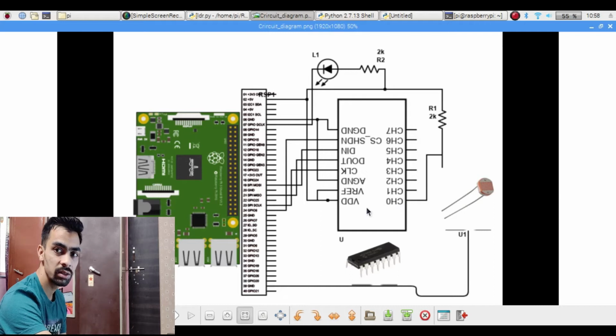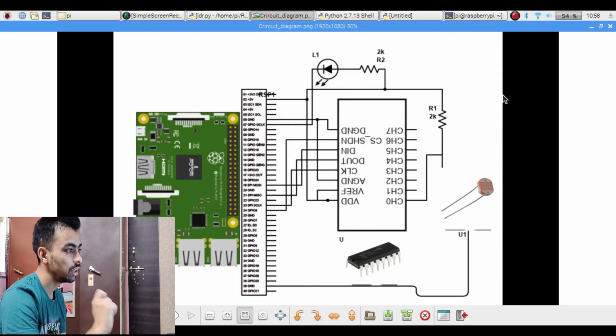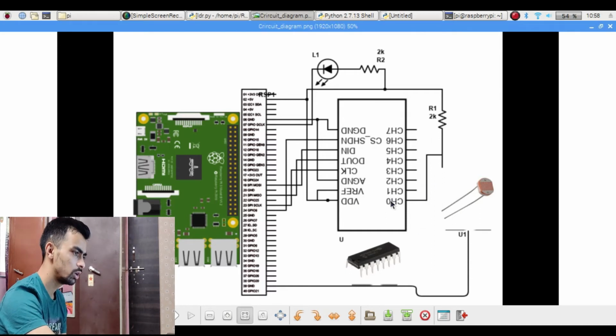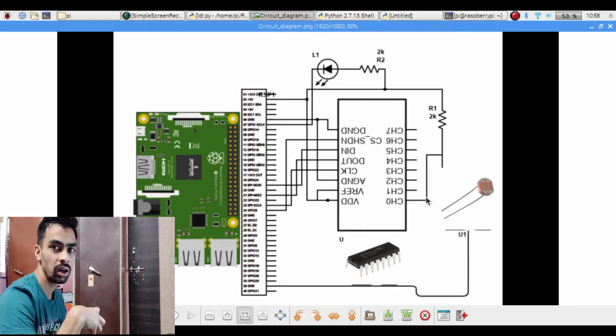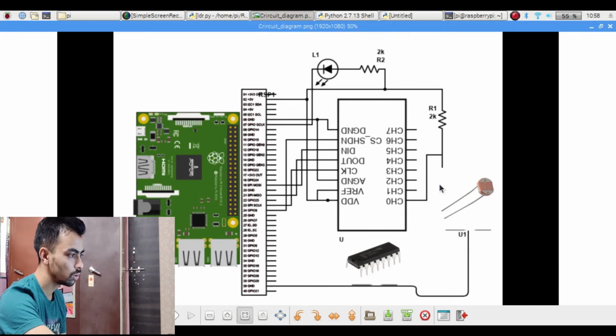You can see that the MCP3208 has 8 channels, so you can connect 8 different sensors at a time to this IC. We have connected the LDR sensor to channel 0. Whenever there is low light, the resistance of this LDR sensor increases, and here we get a higher voltage. And if the intensity of light on this LDR sensor increases, the resistance of the LDR sensor decreases, and we get a low voltage on this pin.